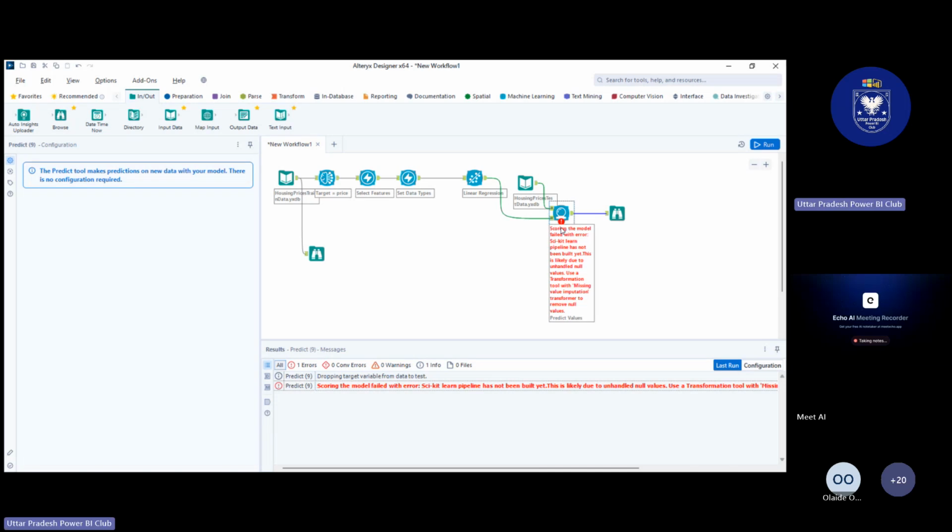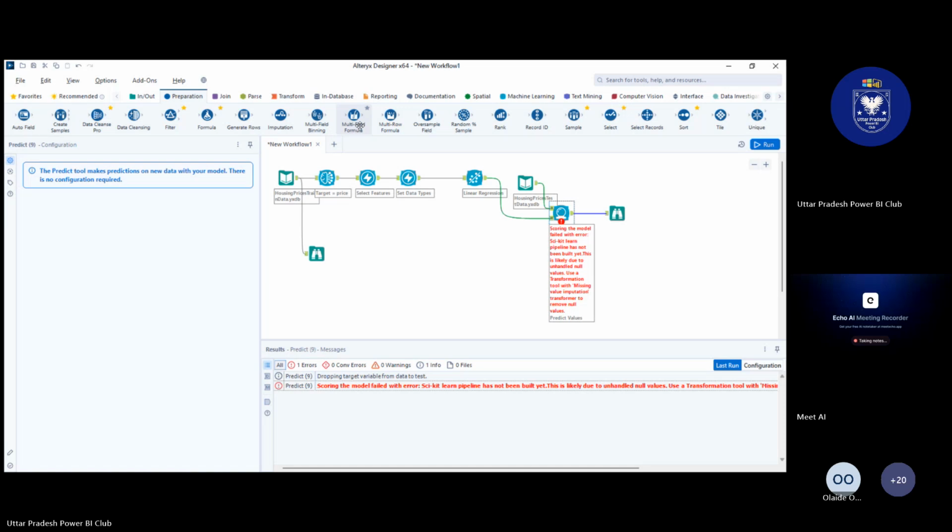So for that data type, we can use formula fields like we have here. In preparation, multi-field formula is the most common thing we can use to add a formula. These are our fields, and apart from that, all NA fields should be converted to null. After converting all those fields to null, we can proceed to deleting all those null fields, and then proceed to our training. But in this platform, we are not able to do that.